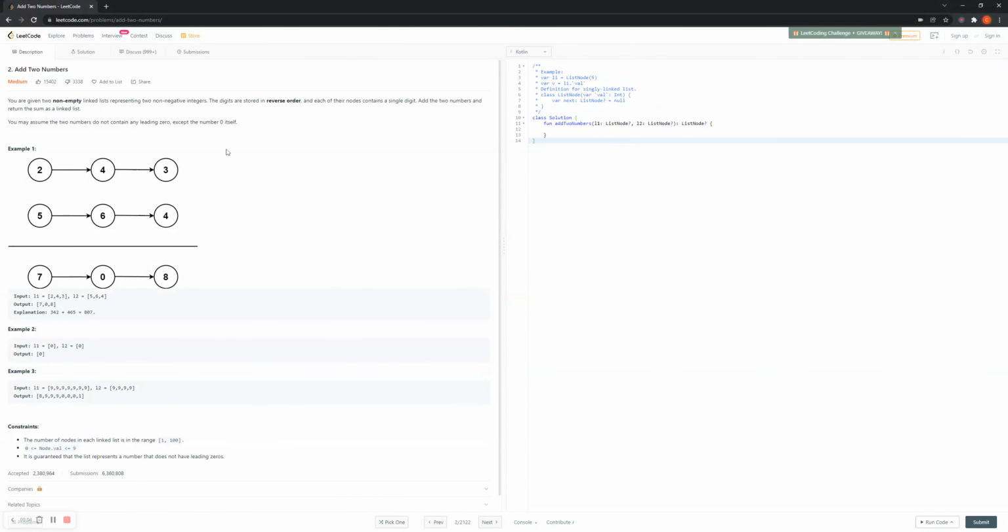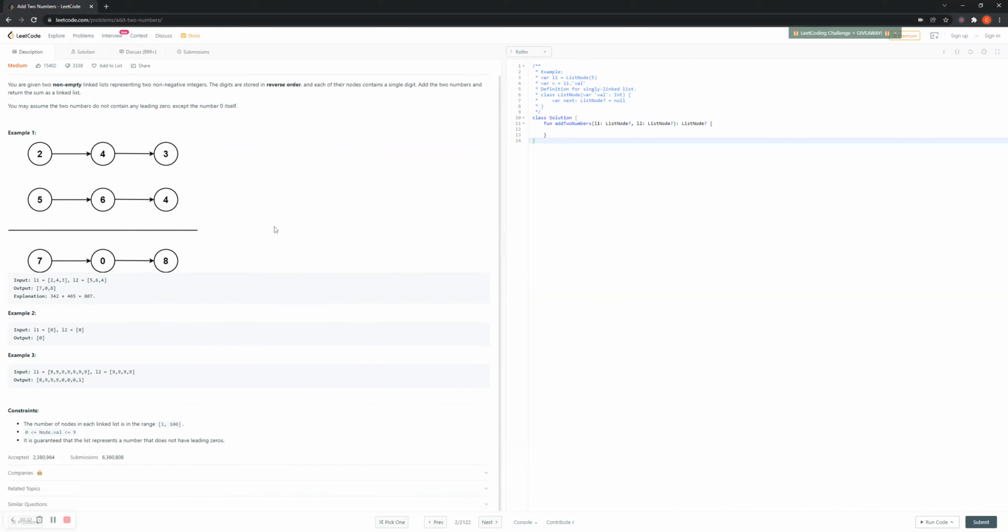Today we are going to do LeetCode, Add Two Numbers, in Kotlin. For this question, you're given two non-empty linked lists representing two non-negative integers. The digits are stored in reverse order, and each of their nodes contains a single digit. Add the two numbers and return the sum as a linked list. You may assume the two numbers do not contain any leading zero, except the number zero itself.